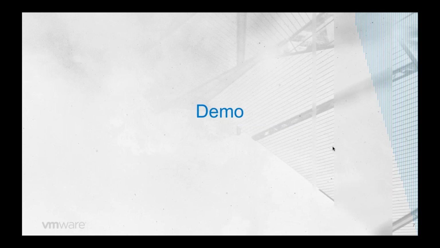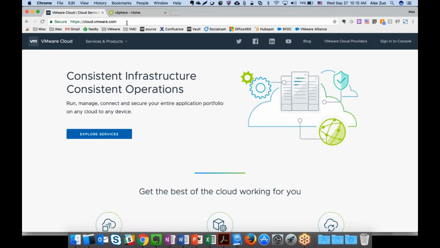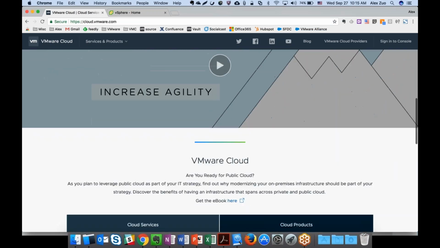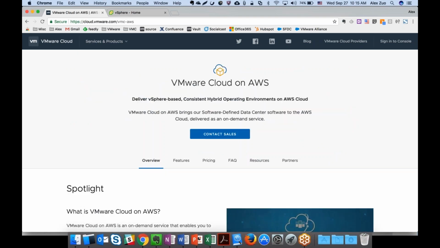Okay, then let's see a live demo. VMware built a new website for cloud services, cloud.vmware.com. That's the URL. Everything starts here. You go here, you can find all the cloud services VMware has. When you click the services and cloud products button, you can see all the SaaS-based products VMware has, and the first one is VMware Cloud on AWS. You click this, and then you go to this site.